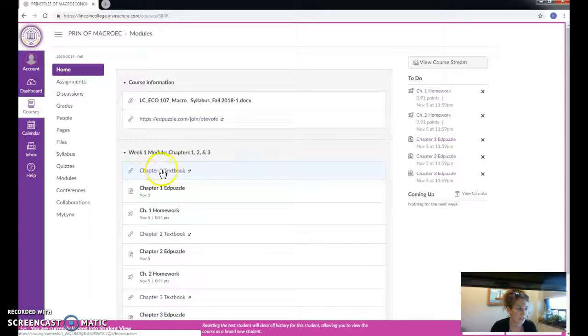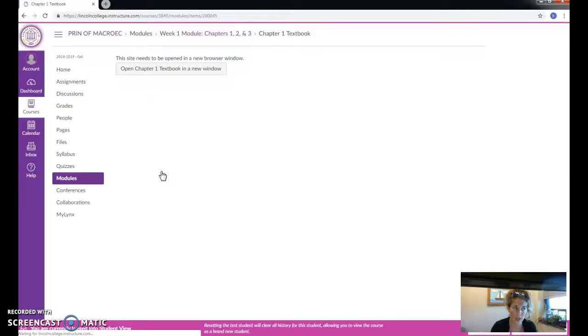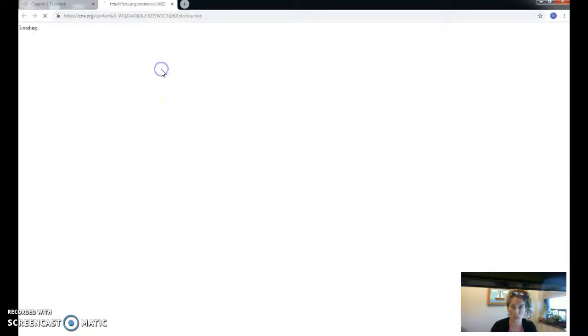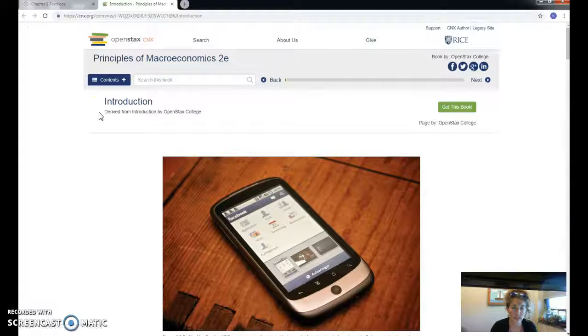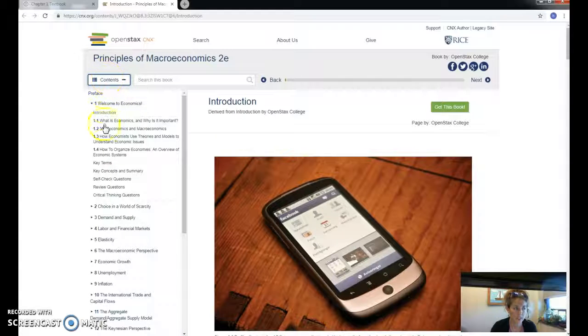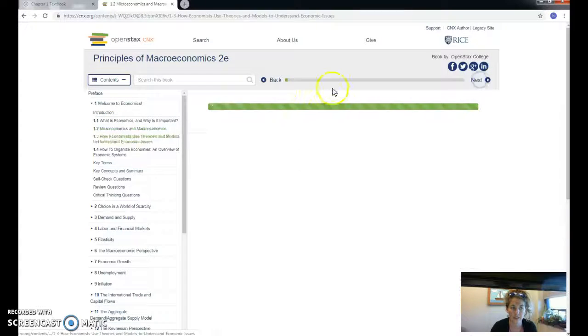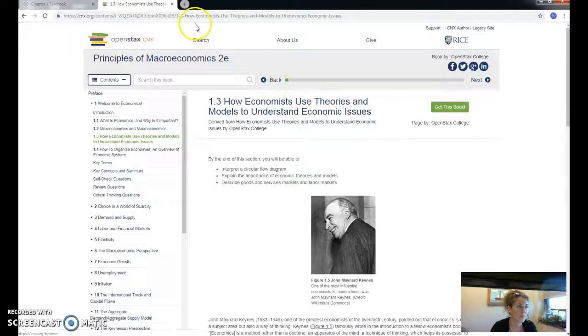I have linked us, if you see here, to each chapter in our textbook. So we can open chapter 1 and the book opens right here. You're welcome to read the book for free. You can also print the PDF version of the textbook for free. You can navigate through the textbook by clicking on the contents and then moving through the table of contents, or you can navigate the textbook by clicking the next or back arrows.